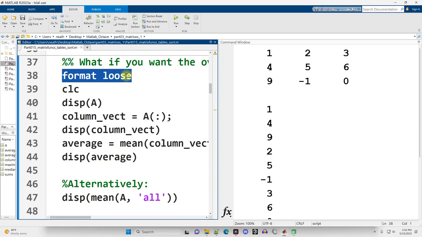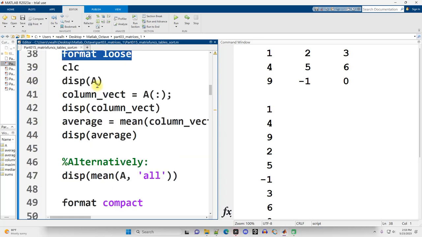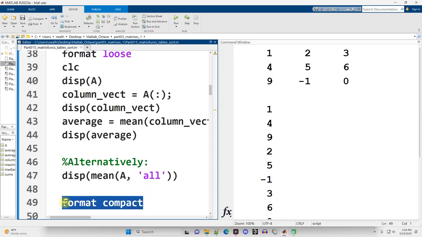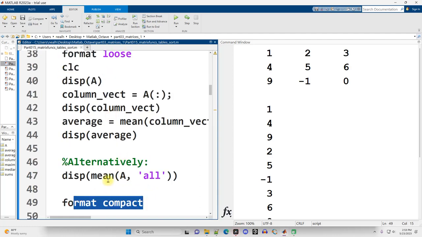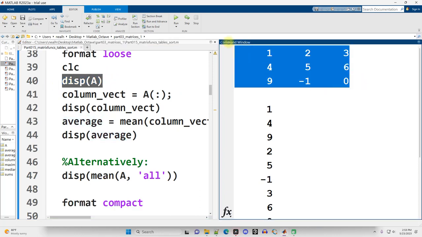I'm also switching into format loose. I recommend this if you ever temporarily want double spacing. In general I don't want double spacing, but for this example, I do. So I switch into format loose at the top, and then scrolling down slightly, at the very bottom, I just switch it back into format compact. Otherwise this formatting would persist through the rest of my document. So I just do a brief switch into double spacing and then switch right back when I'm done. All right, so I display A, there's A right there.